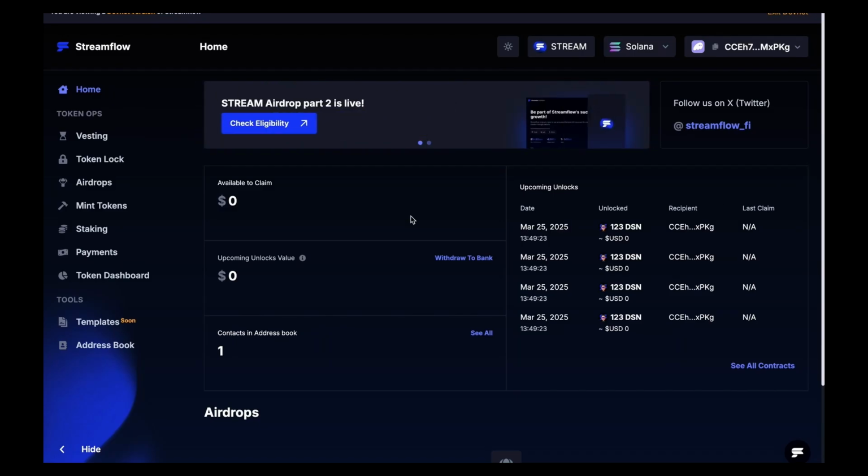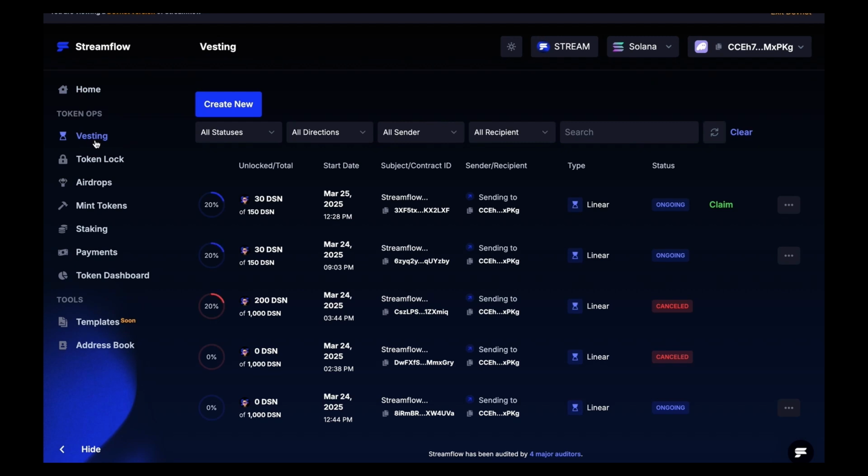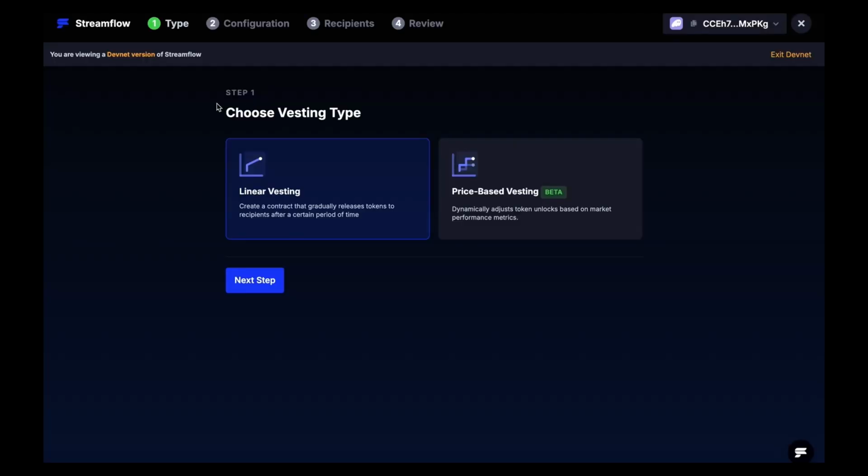Once you have logged in using your preferred wallet, navigate to the left sidebar and click on Vesting. After you have opened the vesting page, click the Create New button in the top left corner. At Step 1, choose Vesting Type, select Linear Vesting and click Next Step.